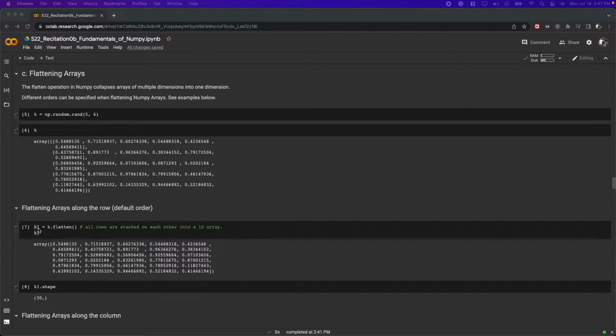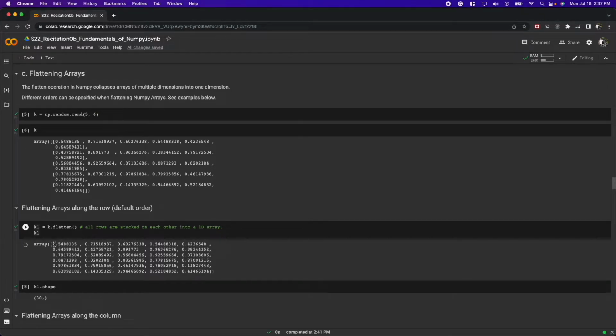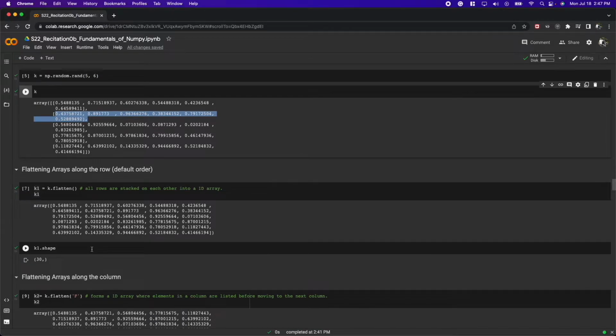And we can also look at the order in which the array has been flattened, and we can see that the first 6 elements of the k1 array are the elements of the first row of k, and the second 6 elements of k1 array are the elements of the second row of k. And we can also print the shape of k1 and see that it's 30, nothing.